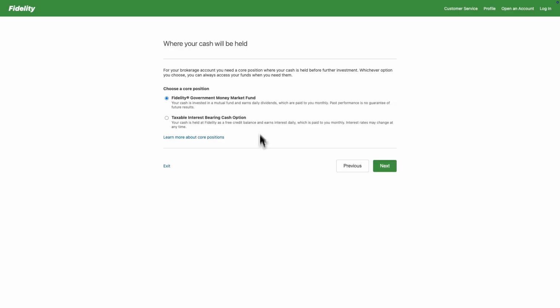Here's something unique I haven't encountered on other platforms. Fidelity asks where you'd like your uninvested cash held while waiting to make investments. You have two choices. Option 1 is SPAXX, the Fidelity Government Money Market Fund. This fund pays monthly dividends and currently yields around 4.1%. Option 2 is FCASH, a taxable interest-bearing cash account, earning approximately 2.19% interest.